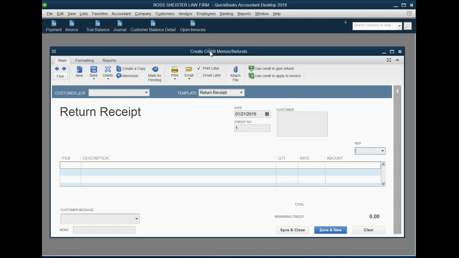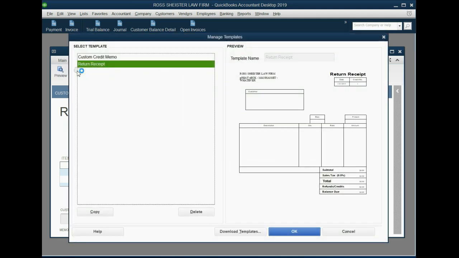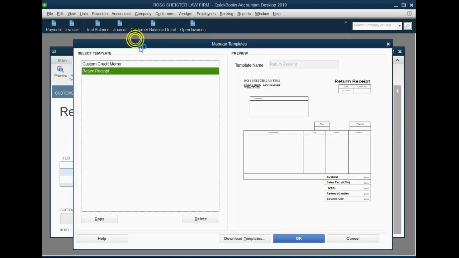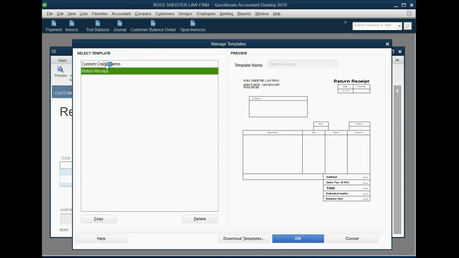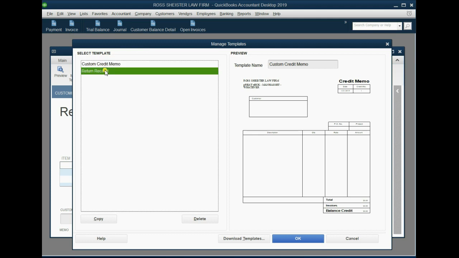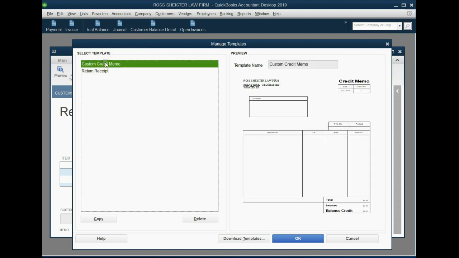Now, the way to get into the windows that allow you to make your own and then edit this is in the ribbon. Click Formatting, click Manage Templates, and now you are in the Manage Templates window. Now you saw there were only two existing templates that QuickBooks gave you. In order to make your own, you have to click Copy. So pick one that's the closest to the one you want and click Copy.